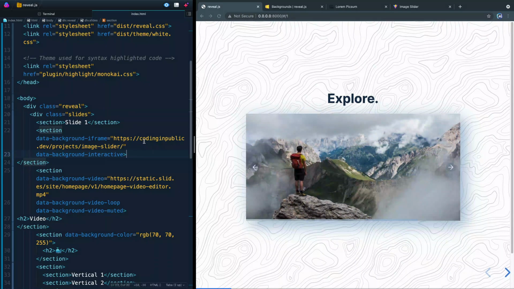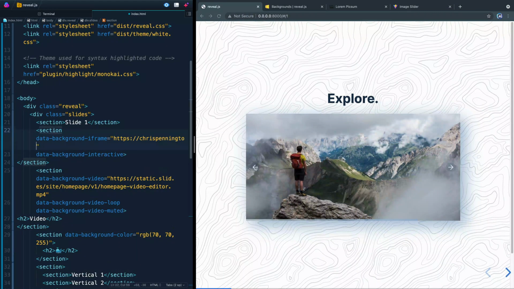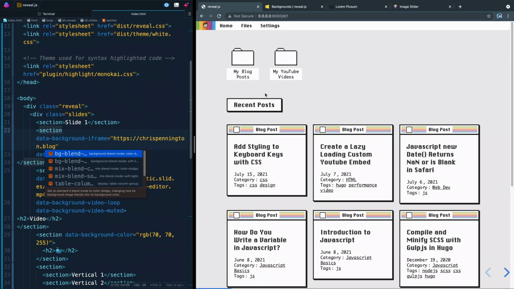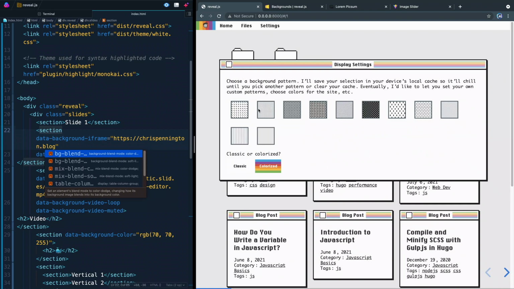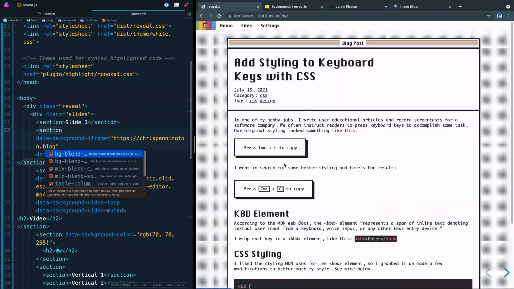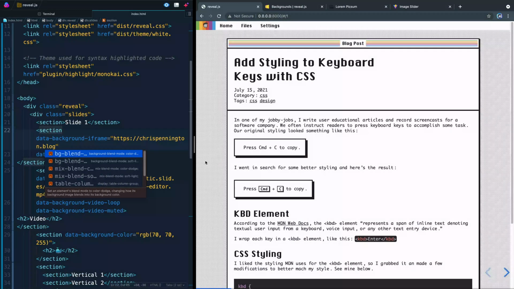I could also come in here and add like my personal blog, which I don't really do that much with, but chrispennington.blog, and save that. And now it should reload, and you can actually do all kinds of cool stuff. Like here's this setting where you can change the color and it remembers it in local storage. You can change the background. You can open up blog posts. You can do whatever you want, which is kind of cool. Once again, though, because it's a background, it's not necessarily going to always fit exactly, but that's just something to keep aware of.